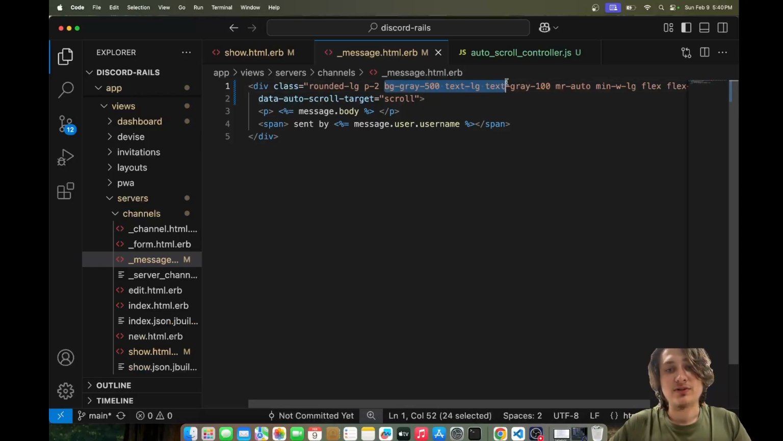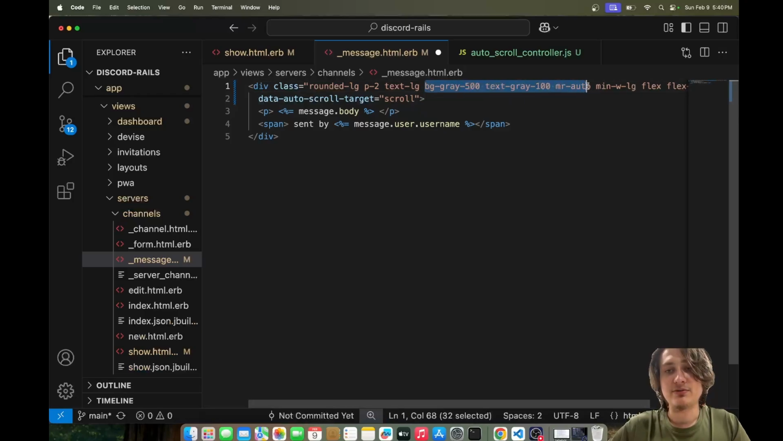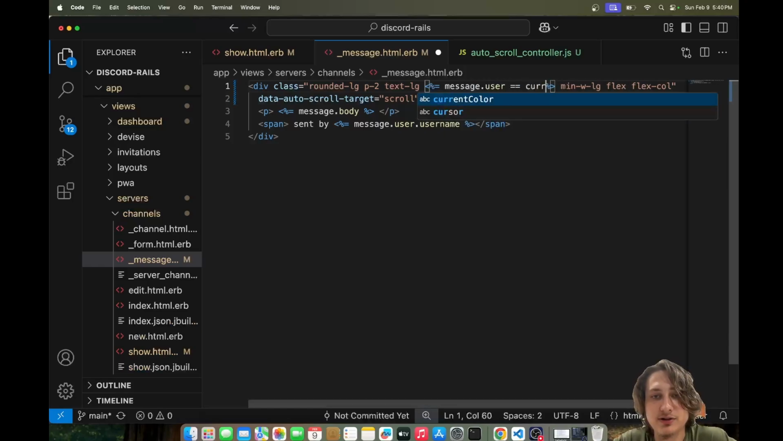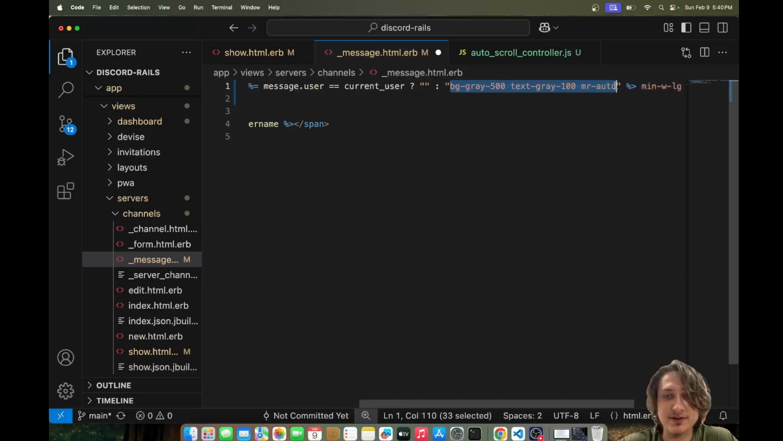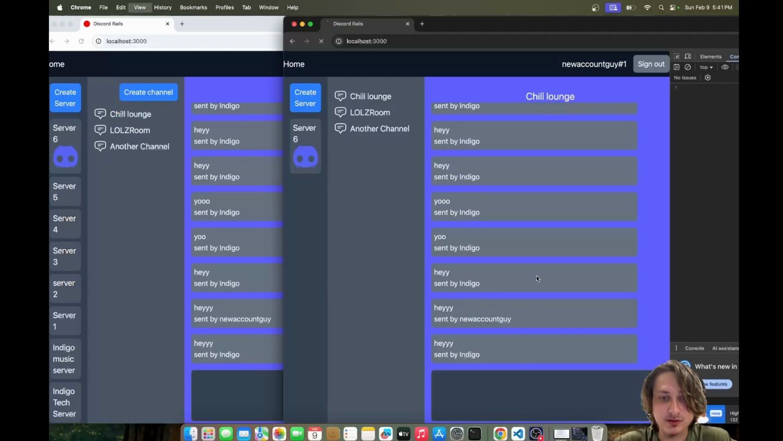So let's say if we just wanted to simply do some embedded Ruby to check right here, we could do embedded Ruby just like this, and then we could have a ternary operator to check, is the message user equal to the current user? We do something like that, and if it is equal, we show a certain style, otherwise we show another style. So let's say if it's another user, it's this styling. Then the first one is if it is your message. So instead of gray, we could do blue. Then instead of margin right, we do margin left. So I'll show you guys how that would look.